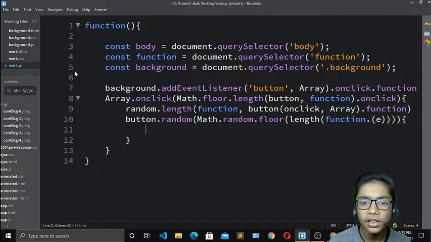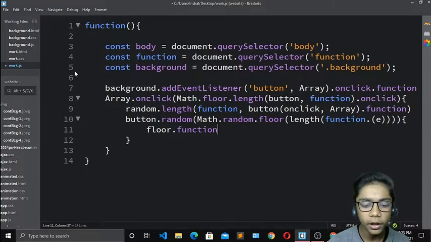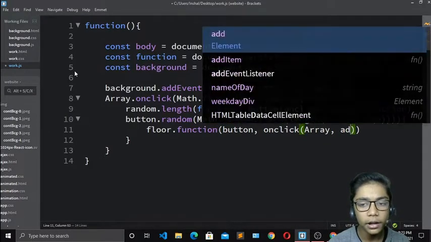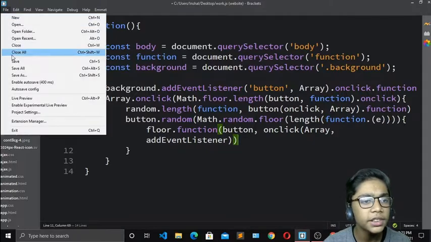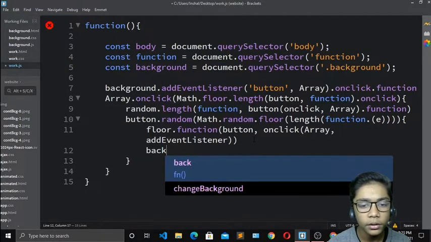Now we have done till over here. Just come again over here and write floor dot function and write over here button comma on click and array, okay. So when you've done that, write over here again add event listener. So I will add event listener. So we have done till over here. Now when you've done that, it is enough, okay. So I will just hit save over here.